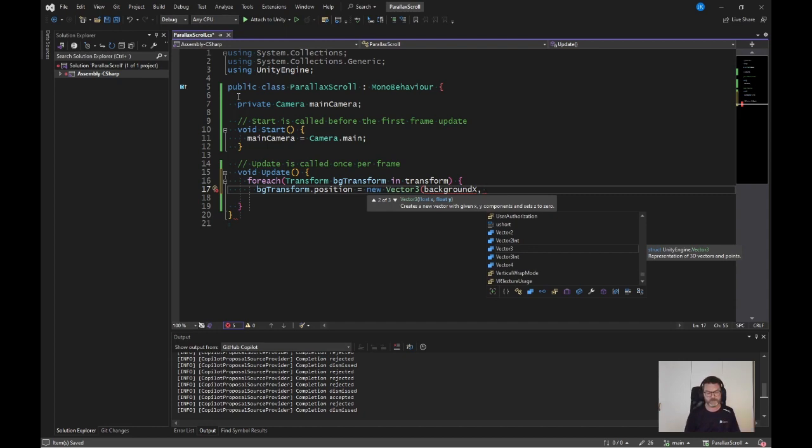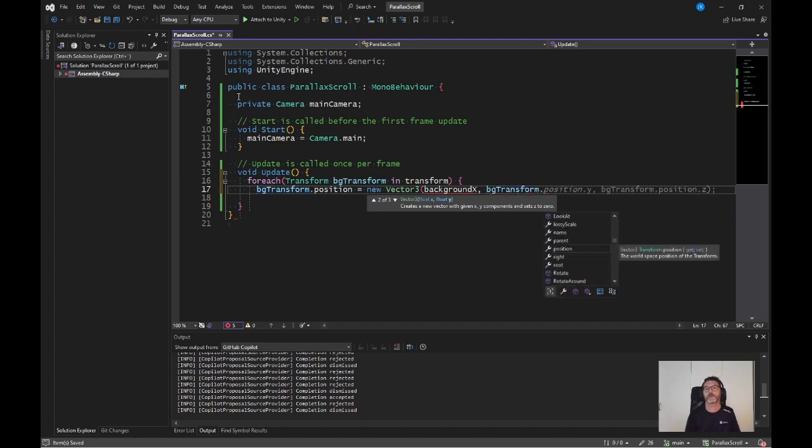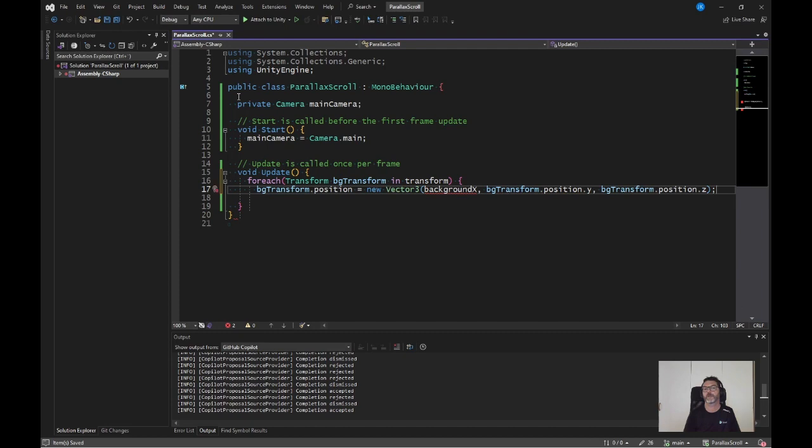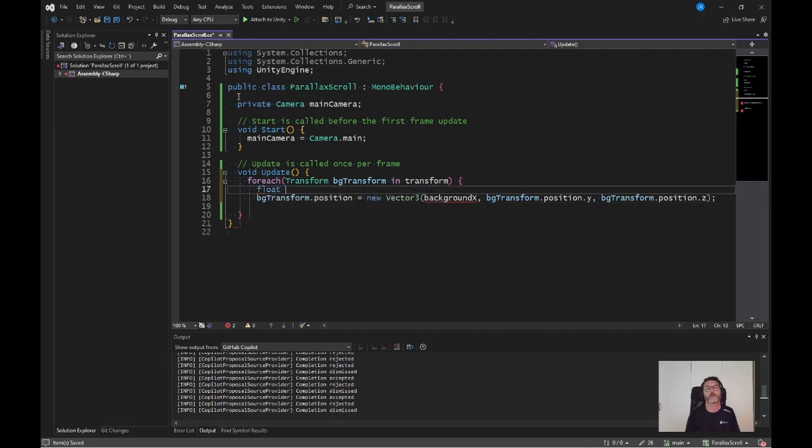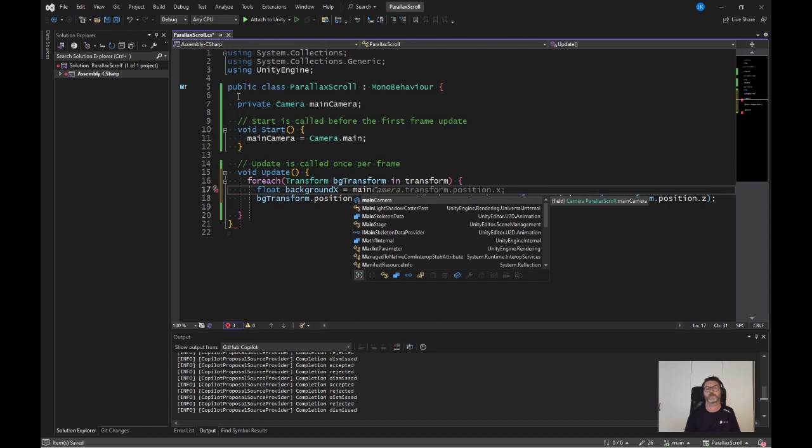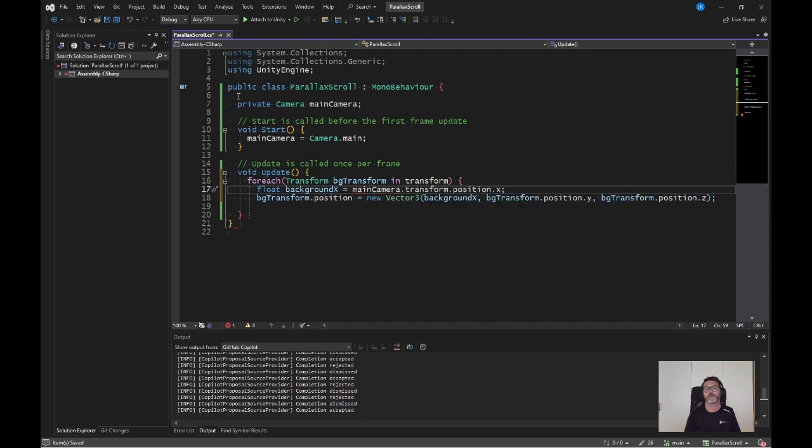And for the other ones, we just take the current position that the background has. So let's create this background X. And to begin with, let's just see what happens if we let the background X just be the position of the X coordinate of the camera.